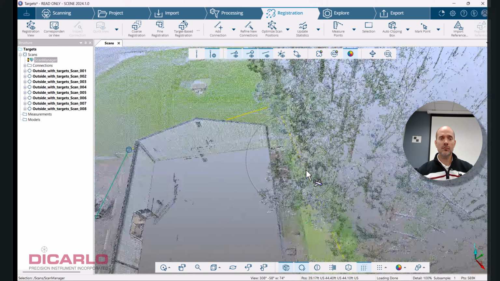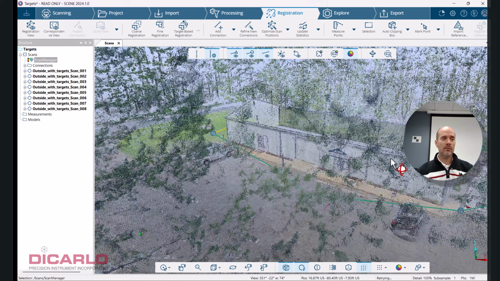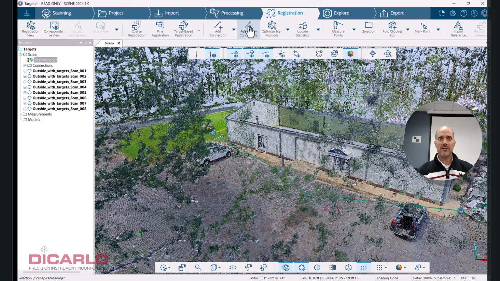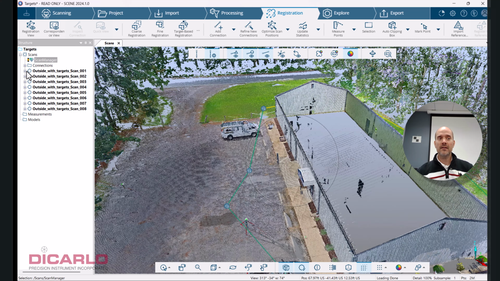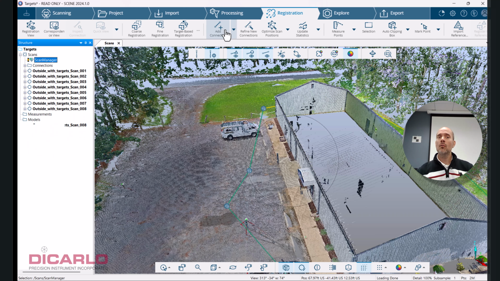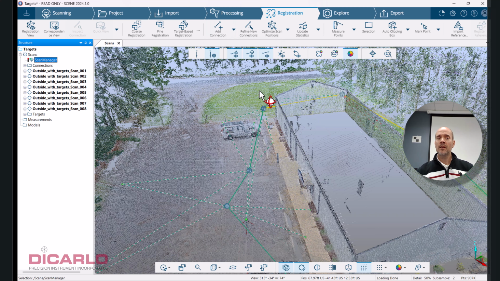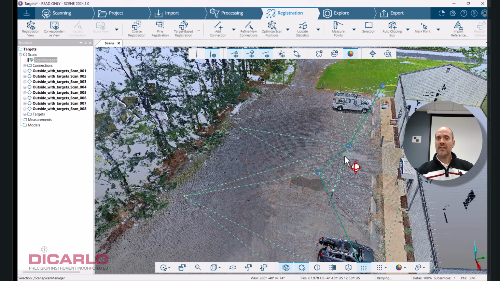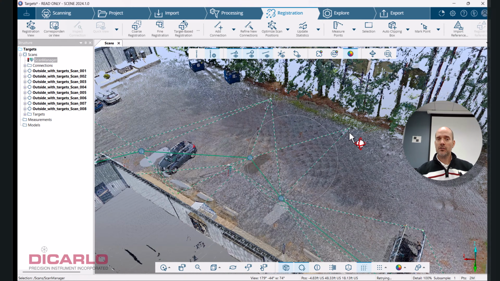Let's go into the actual madness of interactive registration. Under interactive registration, you have an option. If you have already identified and reviewed your targets, and you have them in your containers for every one of the scans, what you want to do is hit the button that says Run Correspondence Search. When you do that, the program will find from different locations where the actual targets are.